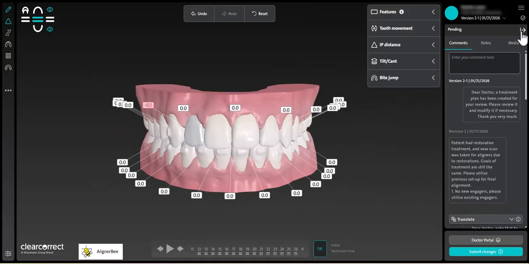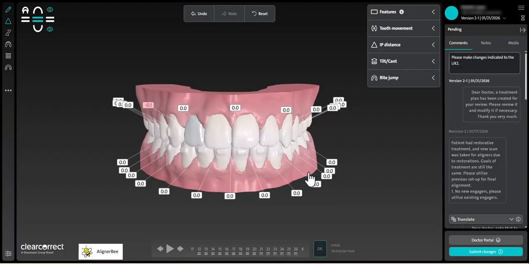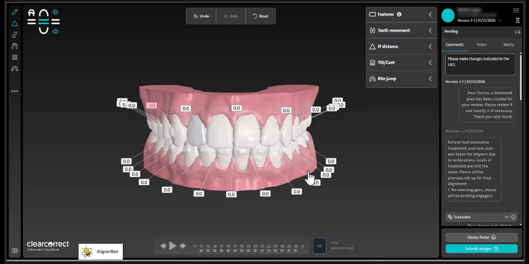Once I'm pleased with this, I'm going to expand and click Submit Changes. If I do want to give any directions to the technicians, I can type those in the box. So I'm going to ask to please make the changes indicated to the upper right lateral incisor. I'll click Submit Changes, and I should have my treatment setup back shortly to approve and to order my refinement aligners for my patient.